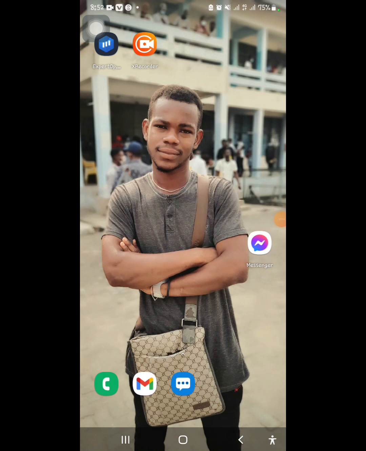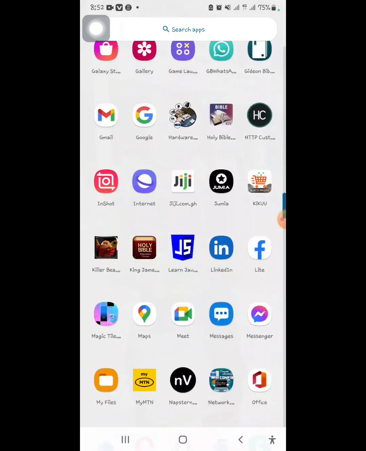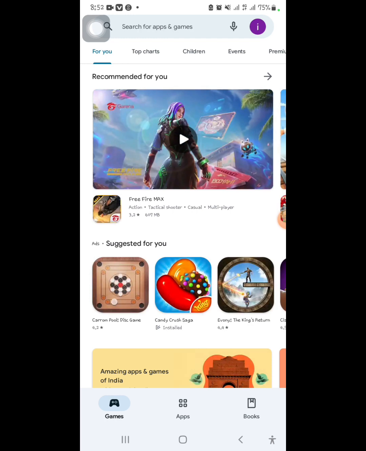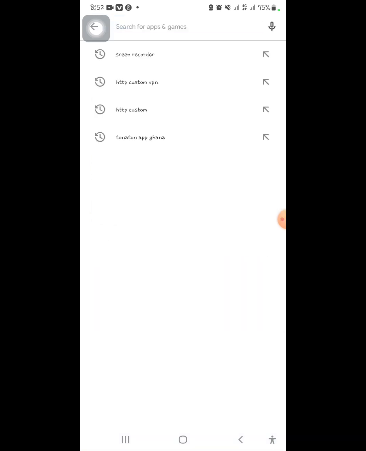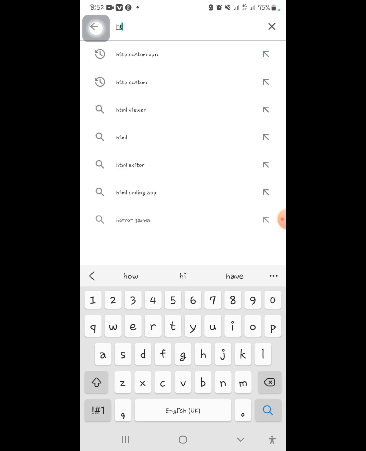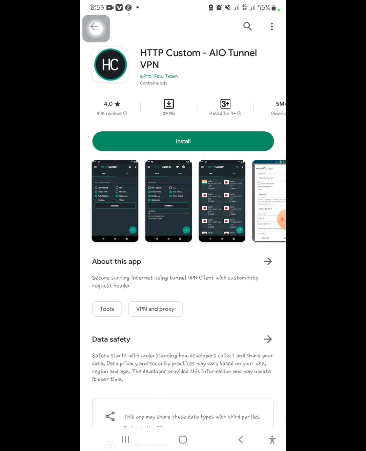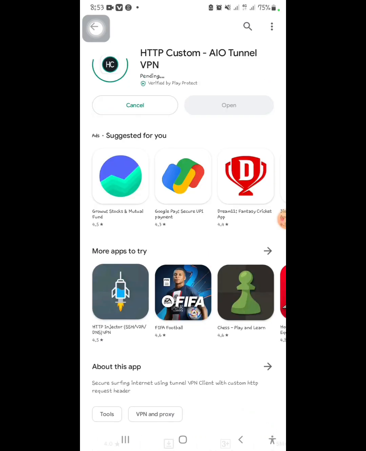Okay, guys, as we are not wasting time, let's start with the video. If you are using Android, go to Play Store, open your Play Store. As we go to Play Store, you search on top, HTTP Custom VPN. Then you download the app. You see install. Click on the install now. Then you will see the app installing.